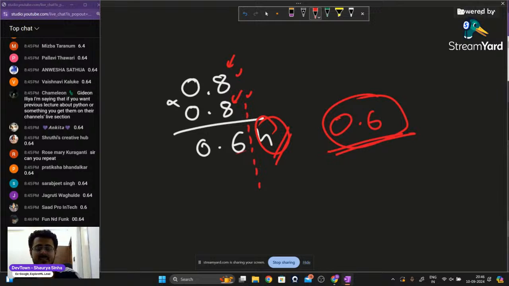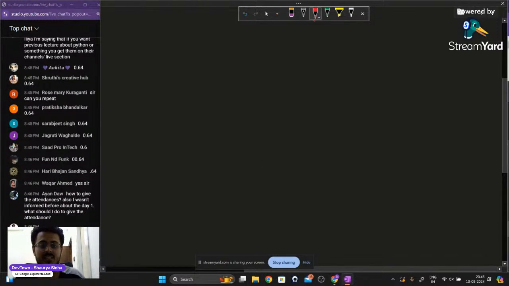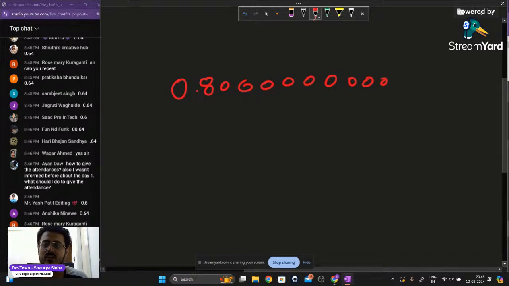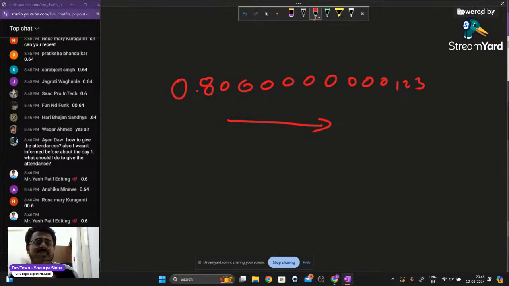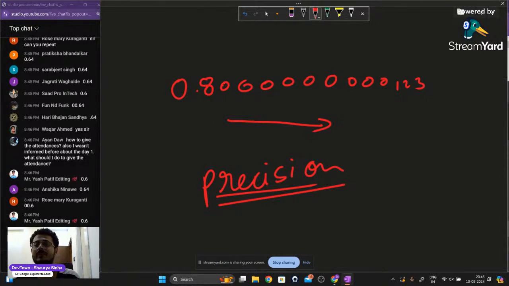To tackle this, in the new and upcoming programming languages, instead of storing a particular number as 0.8, they will store it a little bit greater than 0.8, so that you are able to get the answer to a lot more decimal values. Even if you do division, multiplication, or addition, you get the answer to as many decimal points as possible. This is what we call precision, guys: up to how many decimal points are you able to answer?